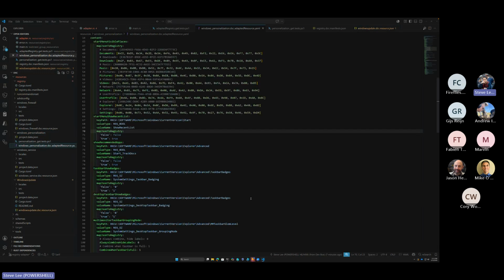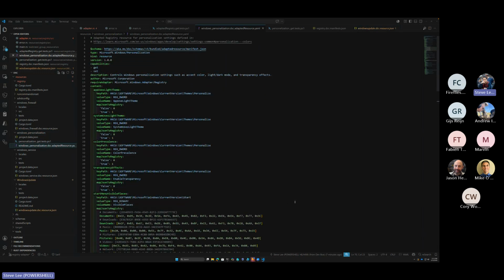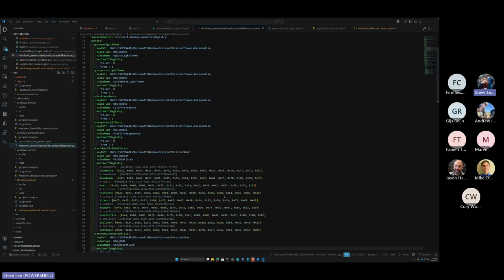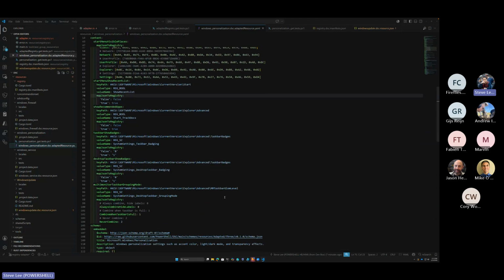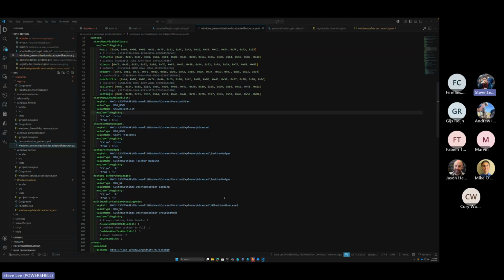As I was looking through some of the internal people using DSC, here's one example I found: they're doing a bunch of personalization. There's a bunch of Microsoft documented registry settings for basically Windows Explorer and Start menu. The docs call it personalization, which is why I called it that as well. You can see the key path here ends in personalize. In fact, this file doesn't have all of them. I only wanted to pick up enough different cases to test my adapter.